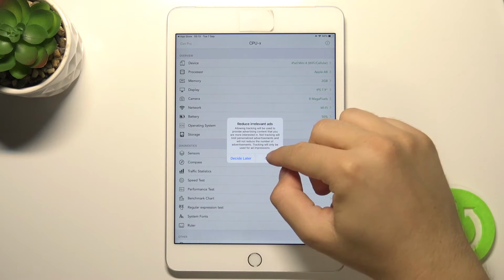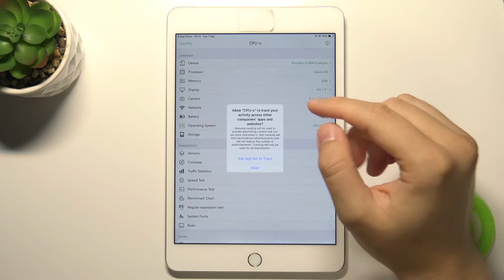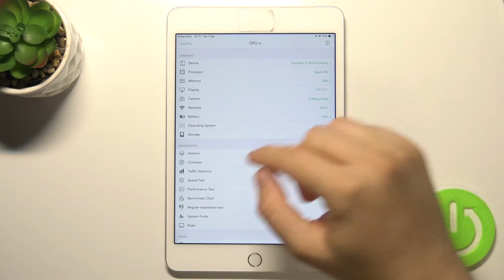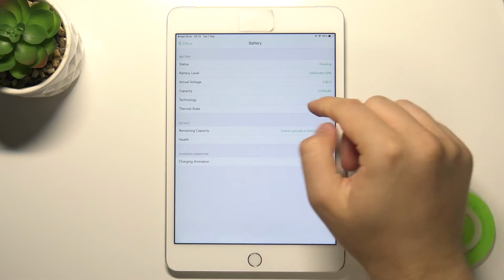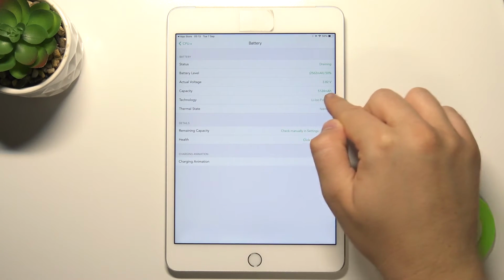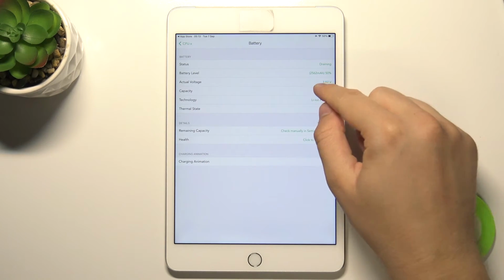Accept all the permissions that pop up on the screen. And right now, just simply open the battery in this place. And as you can see, the maximum and the real capacity we can find in this place. So that's all.